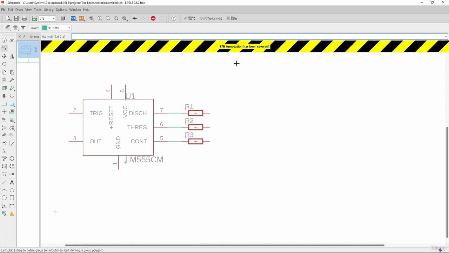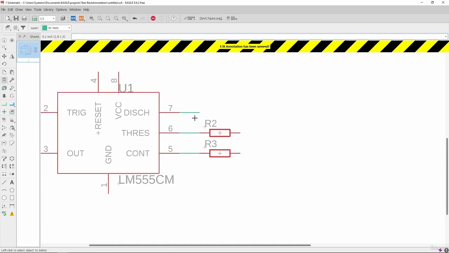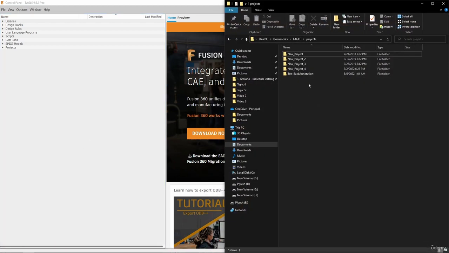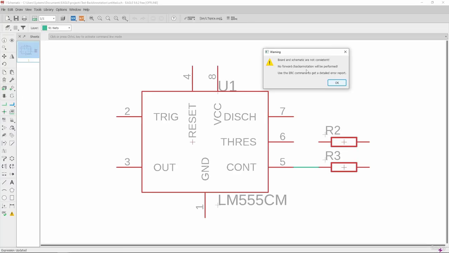Now what you did was ignore this particular error, and you deleted one component from the schematic editor and also this particular track. Let's say that you also deleted this track. Now you saved this schematic and after that you closed the schematic editor. Next time when you open the schematic editor, you're going to get one error related to back annotation, and it's going to say that there is no consistency.